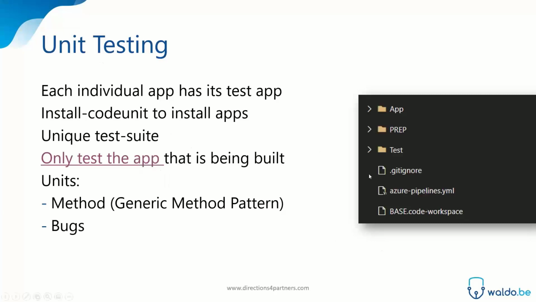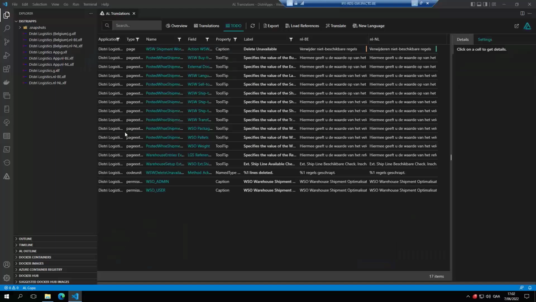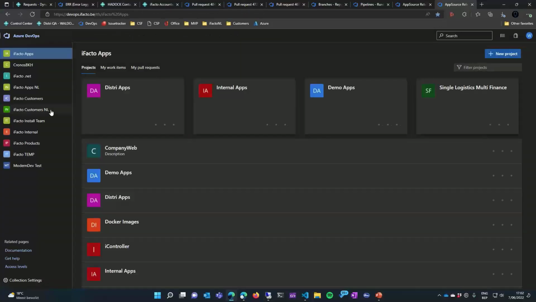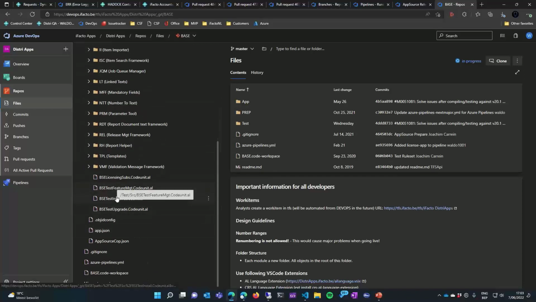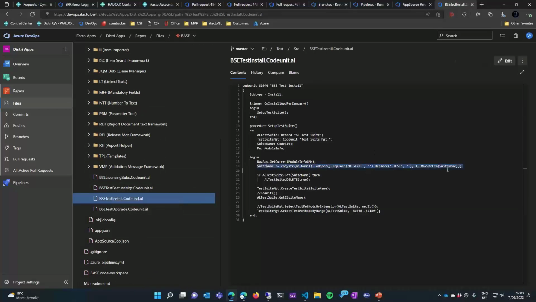How we do that in the multiple app story is that we have a unique test suite per app. I'm not sure I'm going to be able to decently show you that. Every app has a test app, and this test app always has an install code unit with a predefined name that consists of parts of the app name itself. You see here the app name contains distri and ends with test. We only want whatever is between distri and test.